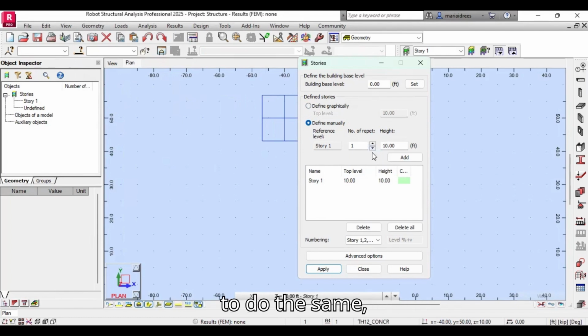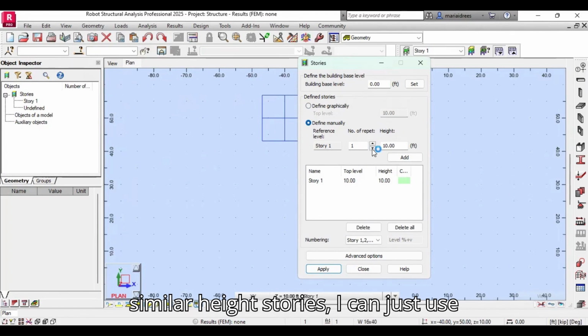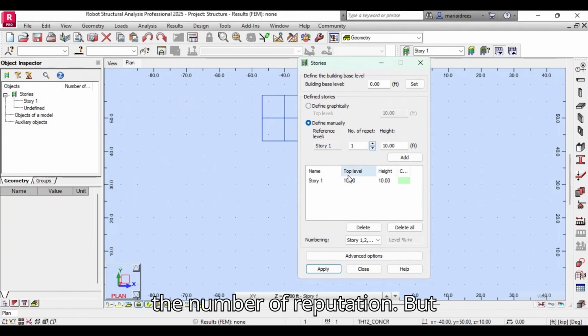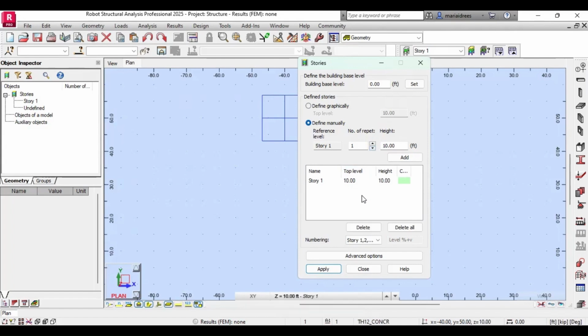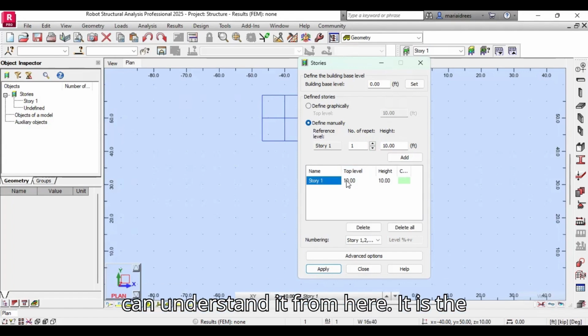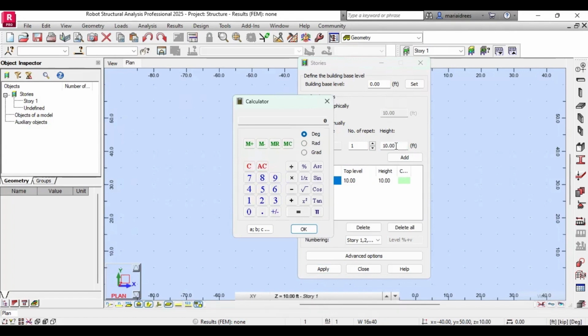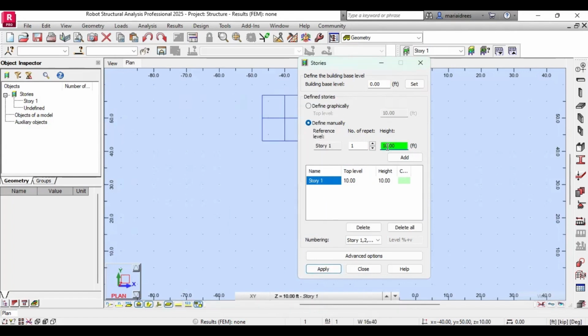If I am going to repeat the same stories with a similar height, I can just use the number of repetition. But if I don't want it like this, I can change it. You can understand it from here: it is story one, top level 10 and height 10. So if I want to change its height, I can use 12 feet here.